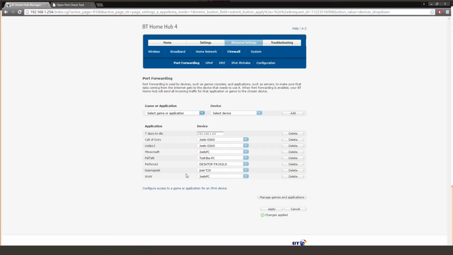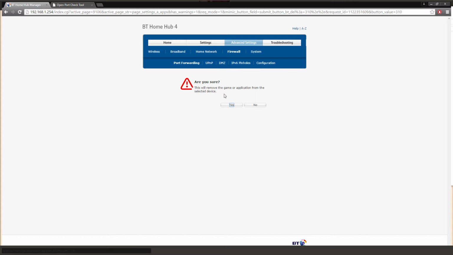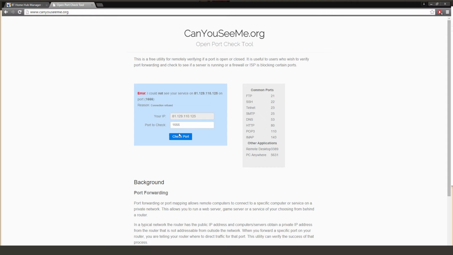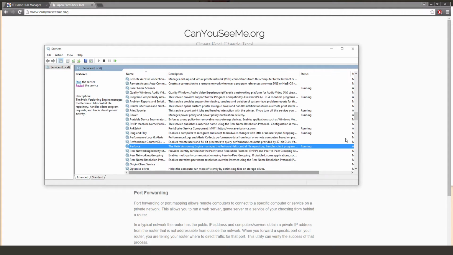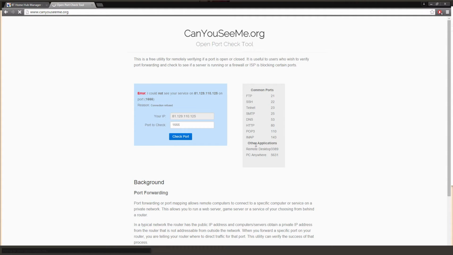Again, if I were to remove Perforce 2 from here, remove that. Now, I don't think this will work, but I'll be surprised if it does. Remember, now the server is still running. So the server's running. Check the port, and it'll take a bit longer, but we're going to get an error again. Because the router's getting this request to 1666, and it's just saying, well, 1666 isn't designated to go anywhere. The data just goes into thin air. Connection times out. The data goes nowhere.